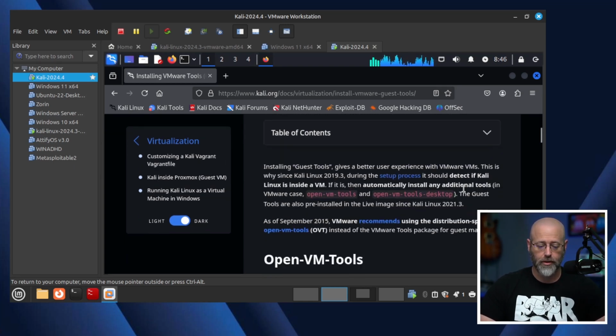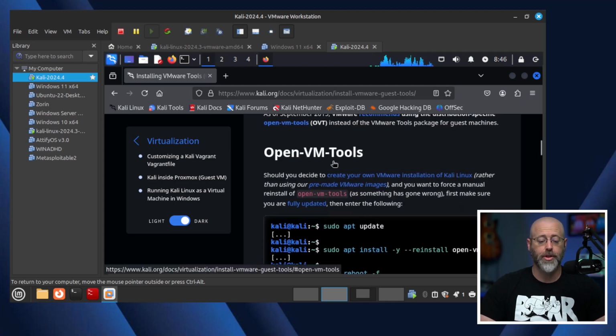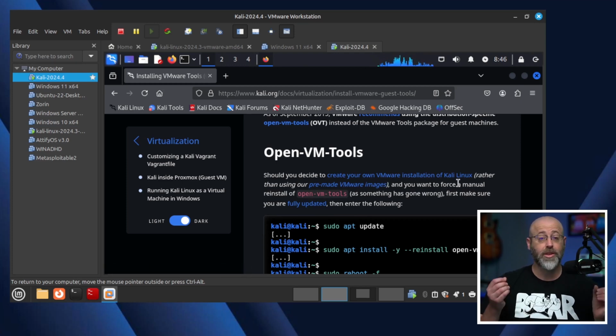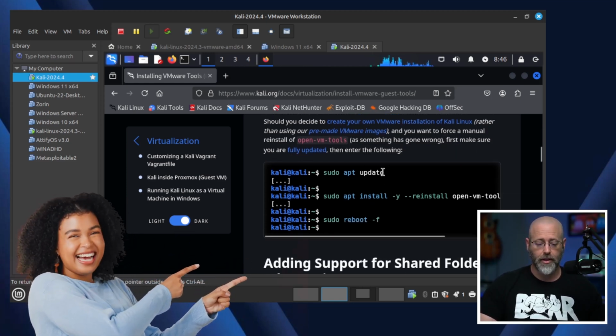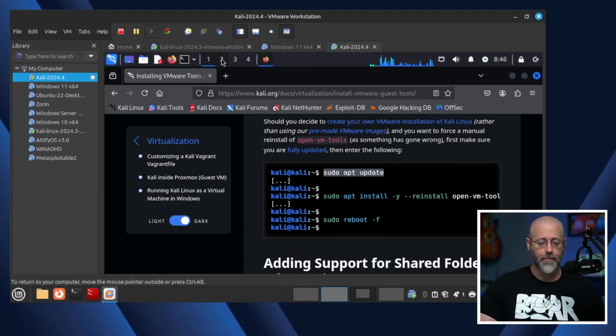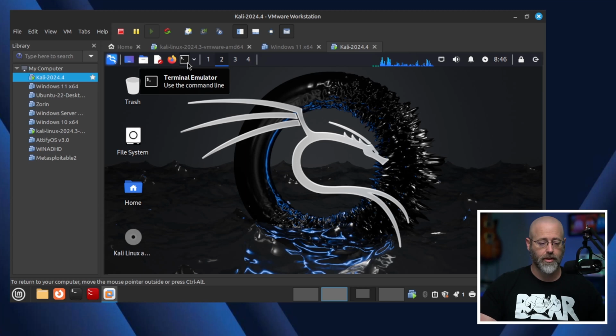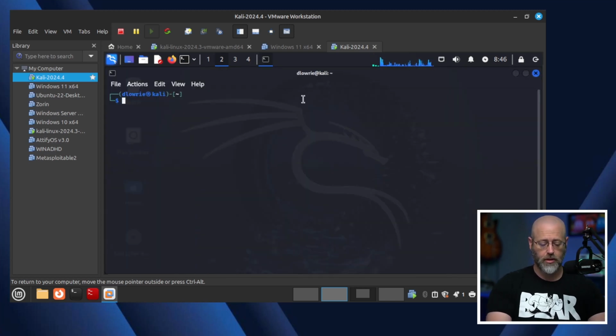What you're going to want to do is follow the bouncing balls, telling you about the history of installing the guest tools. And what they suggest is that you install the Open VM Tools. It says, should you decide to create your own VM installation of Kali Linux, which is exactly what we just did, then we're going to want to do this, right? So the first thing we need to do is sudo apt update. You can just copy that right out of here, go to another desktop, a virtual desktop, and open up your terminal.